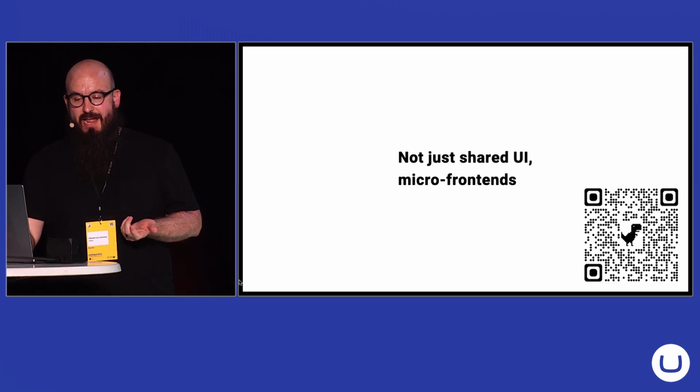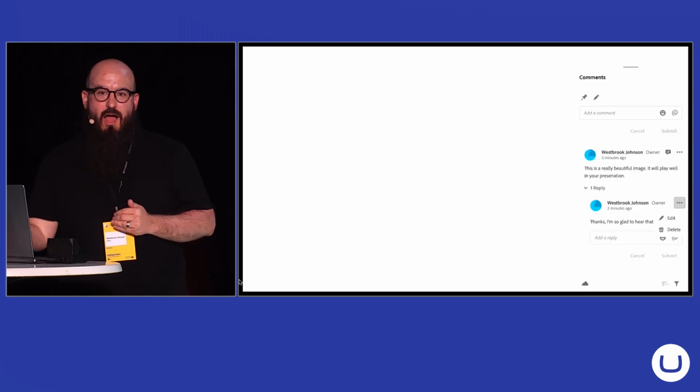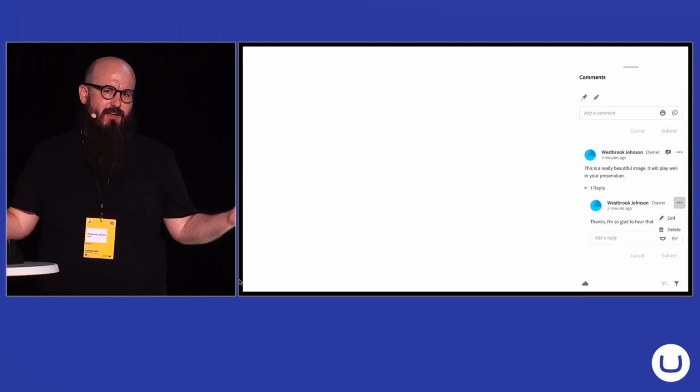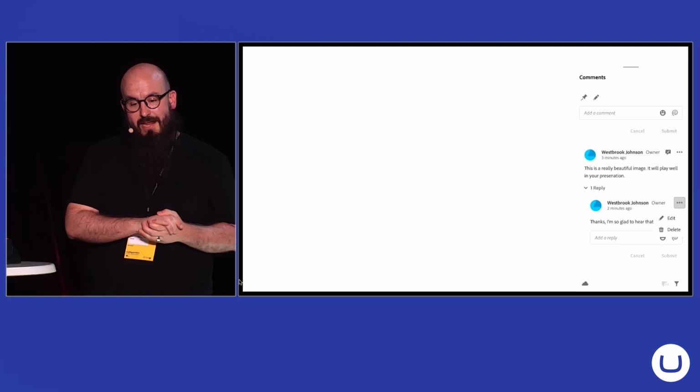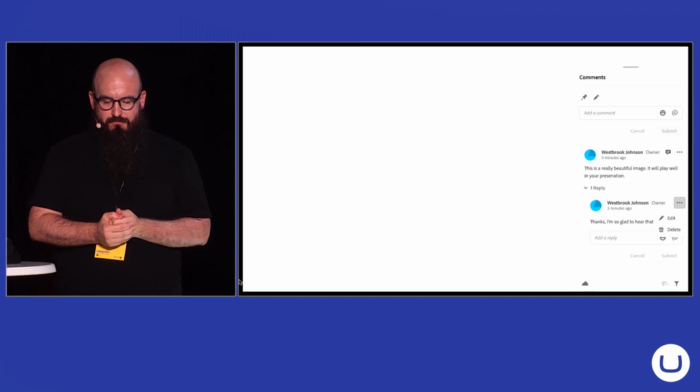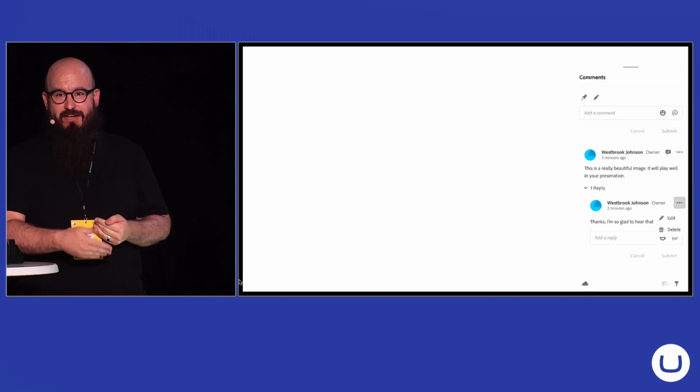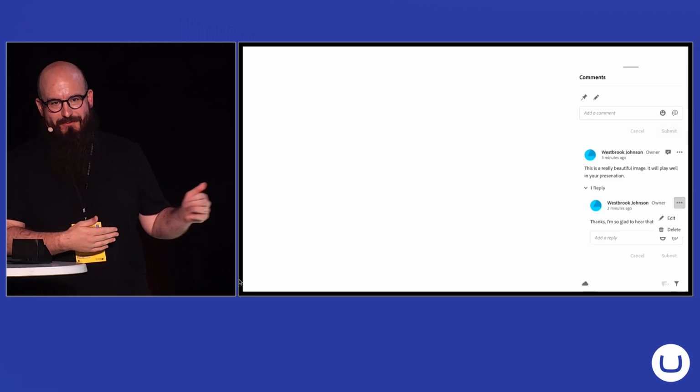And one case that happens at Adobe is things like commenting. Every document across Adobe requires commenting. And anytime you see a document that can be commented, it might look like this UI that you see here. I'm having a really great conversation with myself here, if you look close enough.